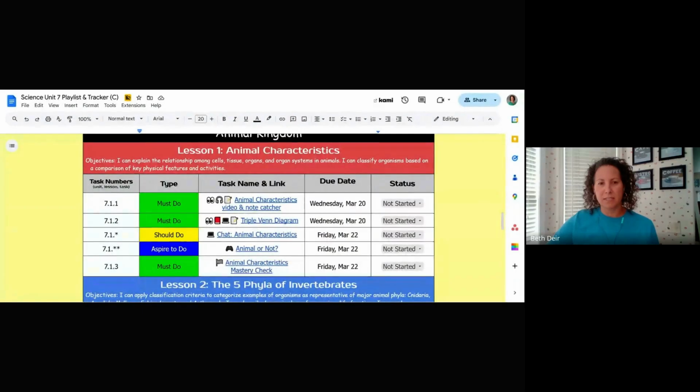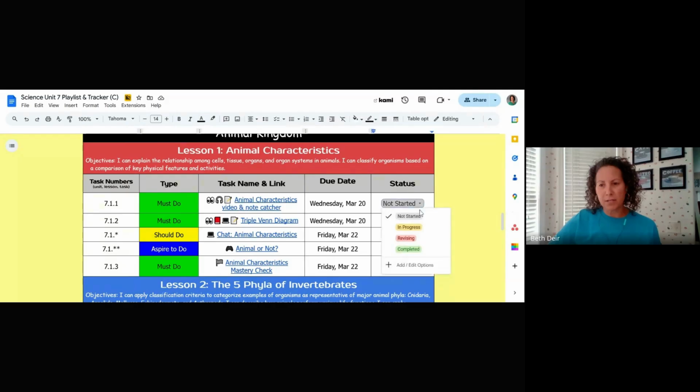So while that giant spreadsheet was my tracker, this is what the students were using to keep track of their progress. And it had all of the lessons, assignments, categories, due dates. And then over here on the far right column, the kids could toggle whether they had not started the assignment, whether it was in progress, whether they were revising it, etc. But even though that was really nice, it was limiting.